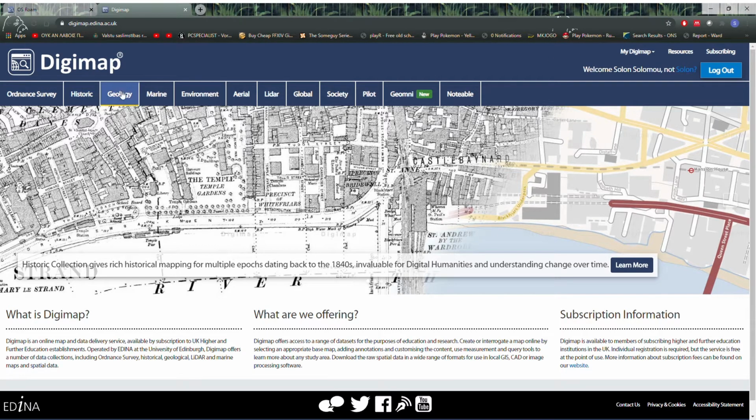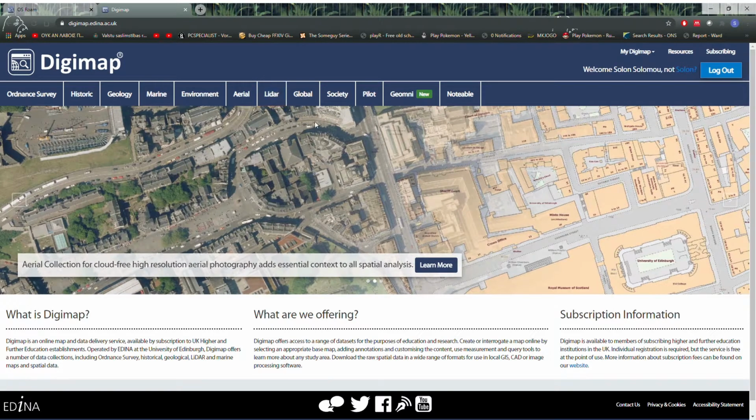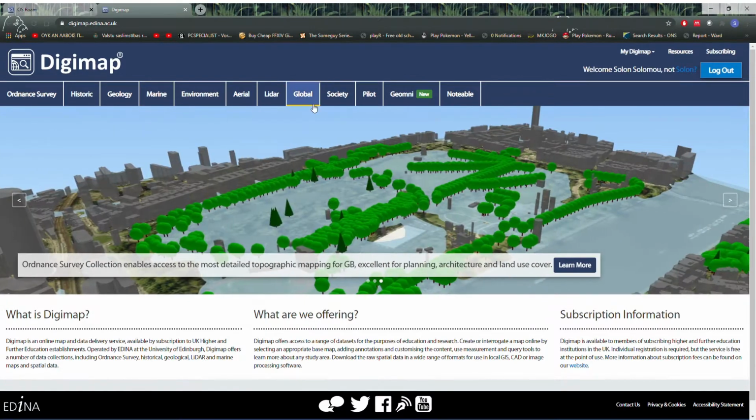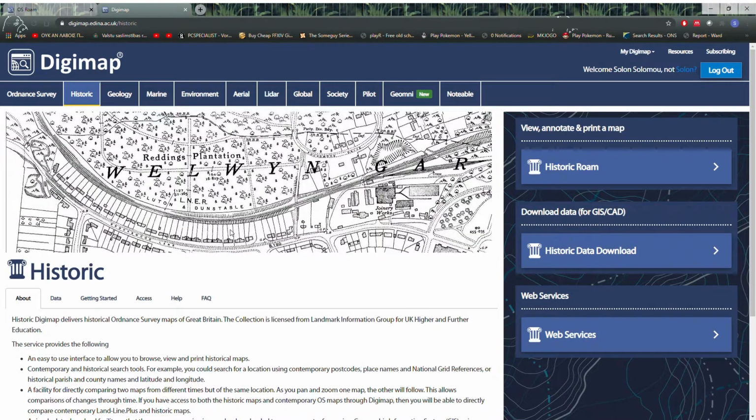There's a lot of other maps you can do. Environmental maps, LiDAR maps. LiDAR is essentially just something that's used in automation vehicles to read roads and so on and so forth. There's a lot of other maps as well, aerial maps. But one that you will be very interested in is the historic maps. Now, what are the historic maps? So Digimap has a source library of various historical maps of the area that you choose.